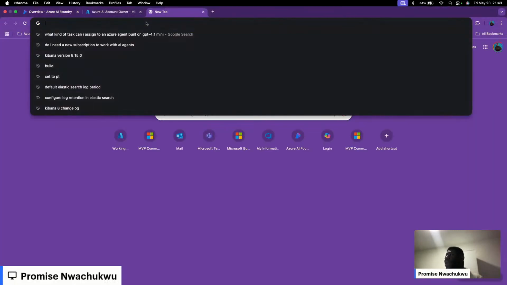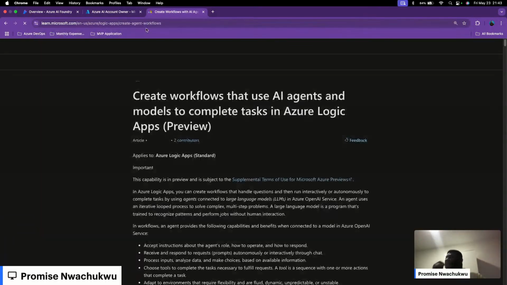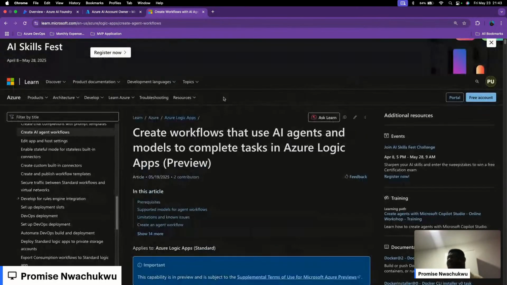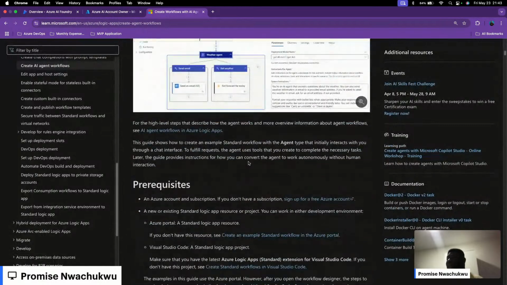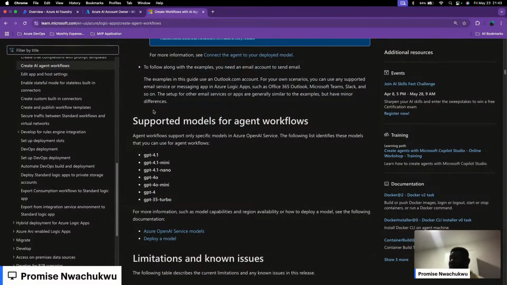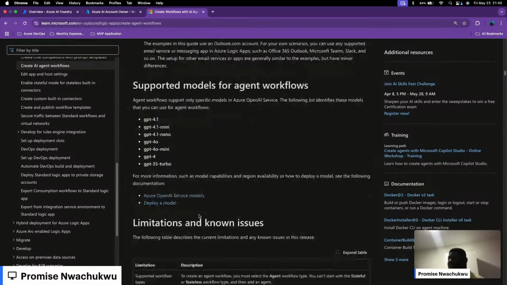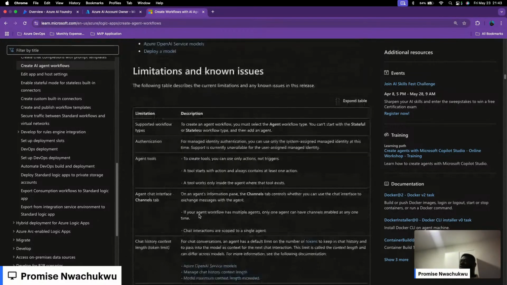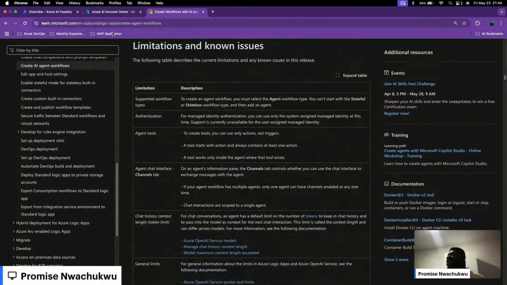So if you come to the link here, you can see create workflows that use AI agents and models to complete tasks in Azure Logic Apps. And then it gives us the currently supported type of models. Your agent can be built on a model, with the model supporting the agent. And you can see there are some limitations as well, which we'll be discussing as we go on.